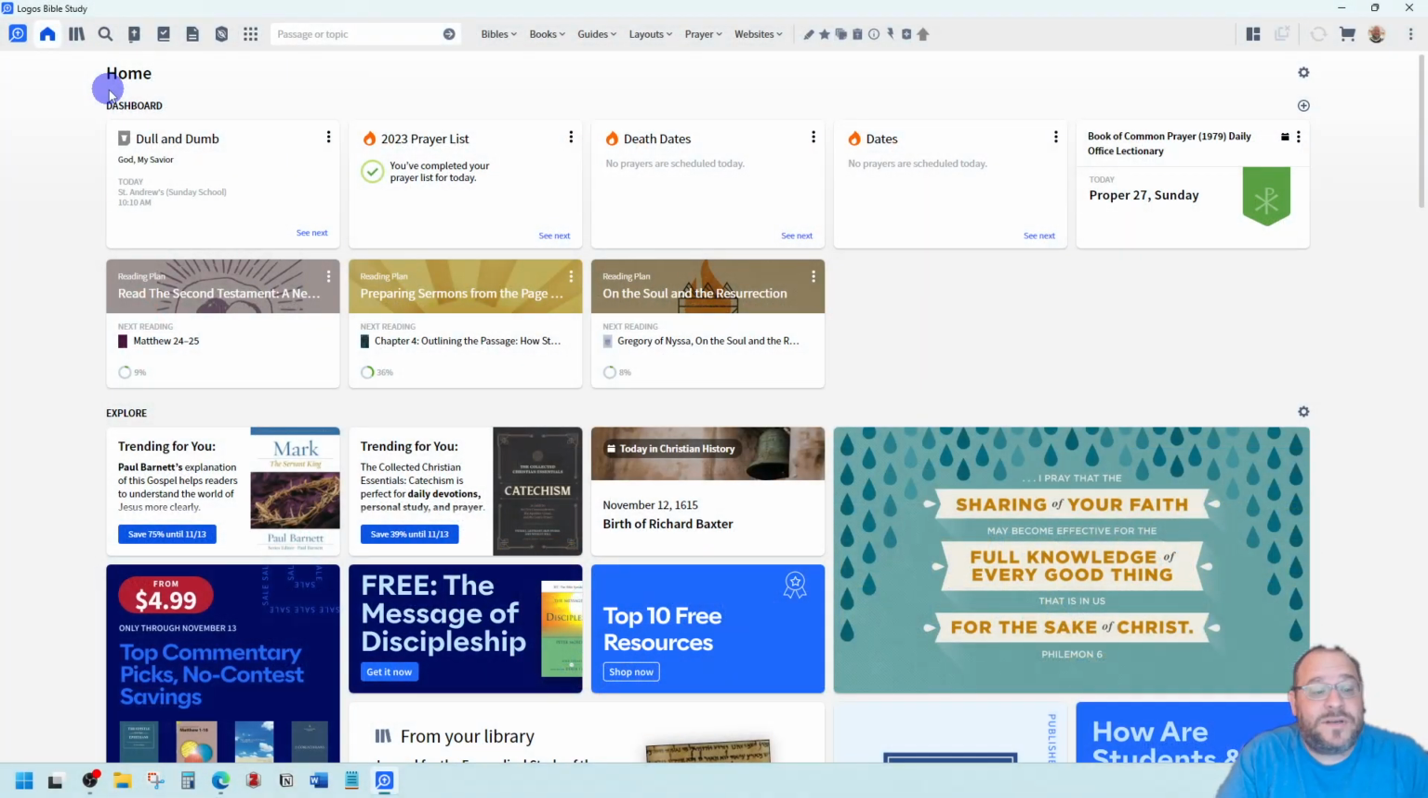Just received a question about how to connect the Treasury of Scripture Knowledge so that whenever you're in the Bible, you can always see what resource you're in.